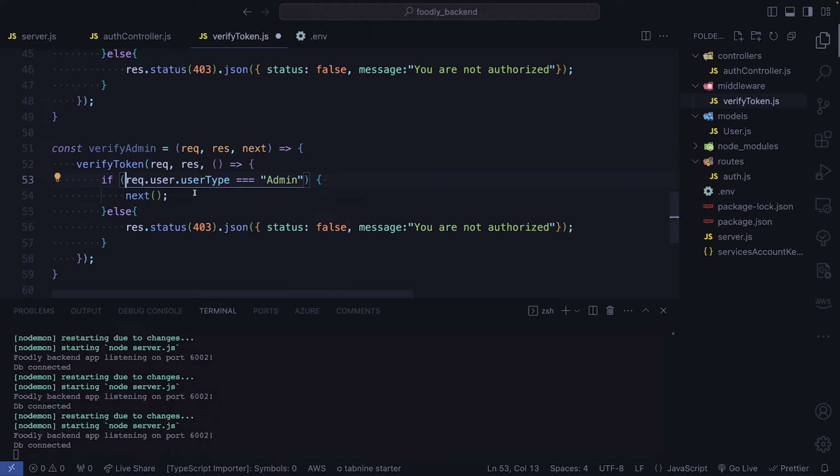Let's say we have a newly registered restaurant, and you need to approve that restaurant before they can start posting their menus on your application. Okay, so that approval process has to be done by a person who has the authority. So that's why we do have an admin here.